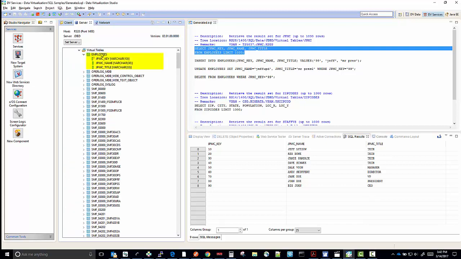Here are the data integration services. I have a delete, a get all, a get by title, an insert, and an update. Let me quickly show you the virtual table that this employee's web service has been pointed towards. Here it is in the virtual tables called employees. If we do a quick query against that, you'll see that it contains about 8 records, some with the title tech, some with manager, director, VP, president, and CEO.